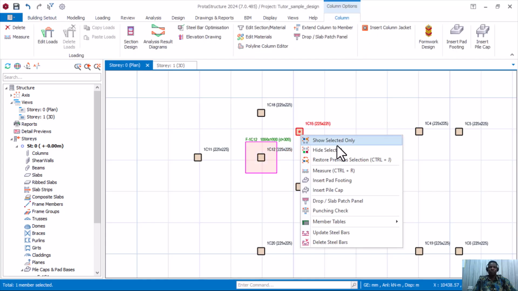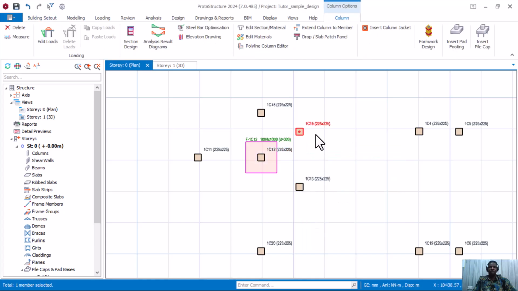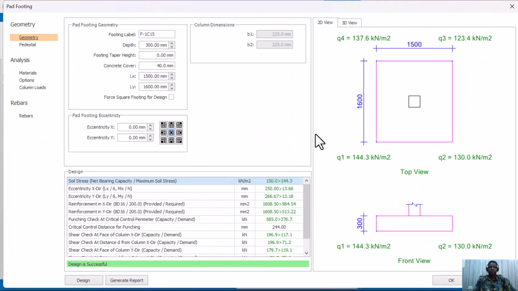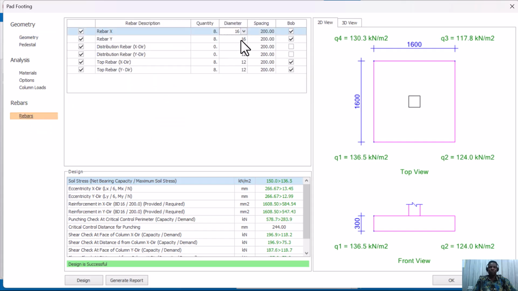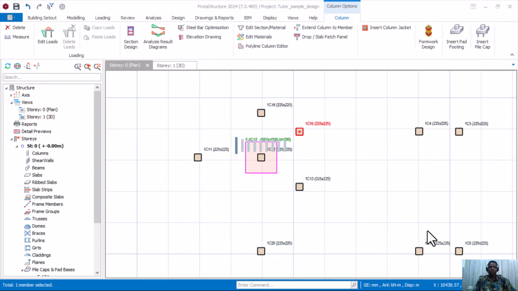Go to the next one. Just want to check if there will be overlapping. If there's overlapping, then we're going to do a combined footing along that area. Along such area, we will have that.